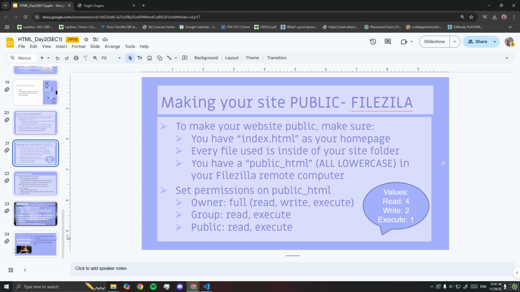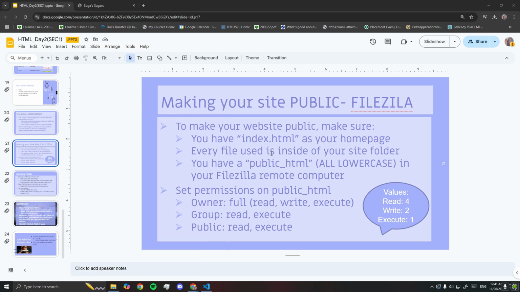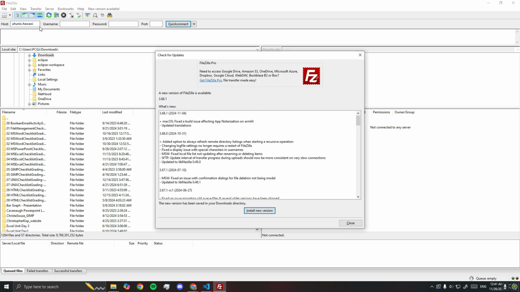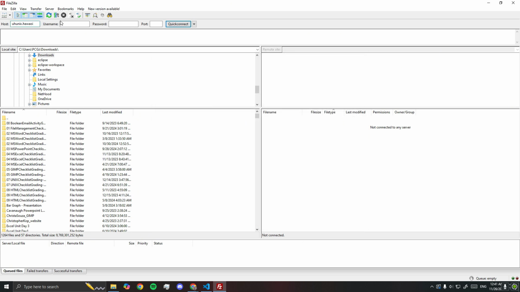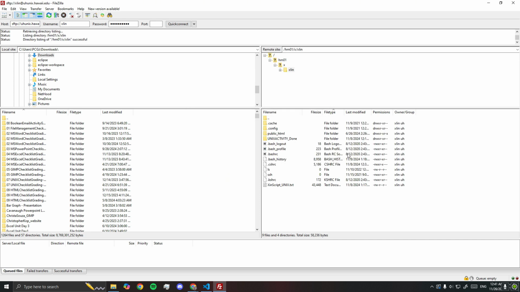What we're going to do is open up FileZilla, and you're going to remember how we did this. We're going to type in uhunix.hawaii.edu. Username is going to be your username, password is going to be your password, and your port number is going to be 22. You're going to click Quick Connect, okay, and then make sure you have a public underscore HTML made.